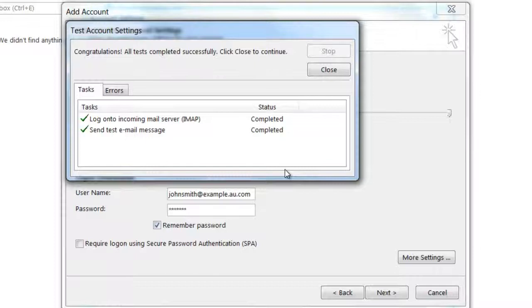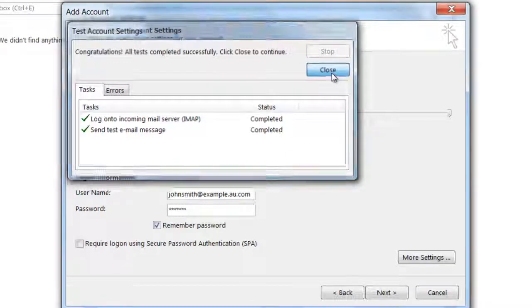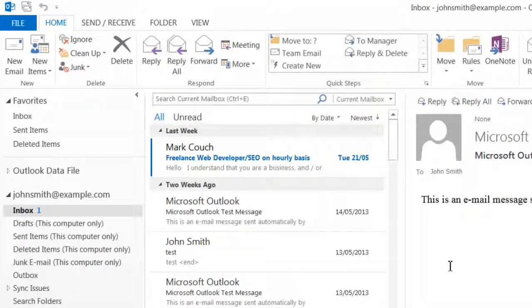If both tests are successful, you'll get 2 green ticks. If one or both of them fail, you'll get a red X rather than a green tick. Because both tests were successful, this shows that the settings I entered in were correct, and I can now start using my email account.